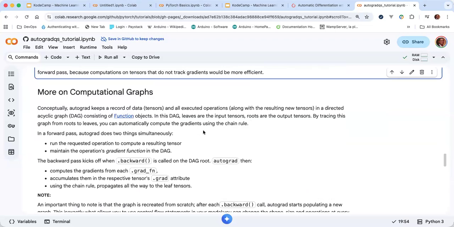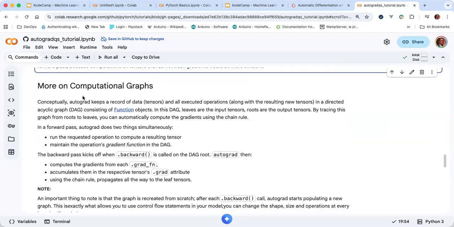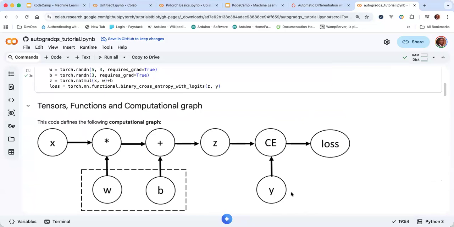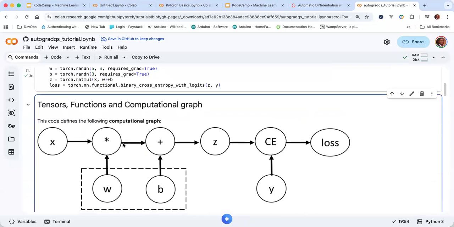The other thing I just want to mention is that autograd keeps a record of the data, that is the tensors themselves. The data is always held in tensors. It records executed operations, including the functions and all of that, along with the resulting new tensors, in what we call a DAG. A DAG is a directed acyclic graph. That's the technical name for the thing that you are seeing here.